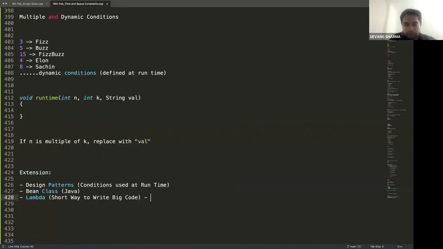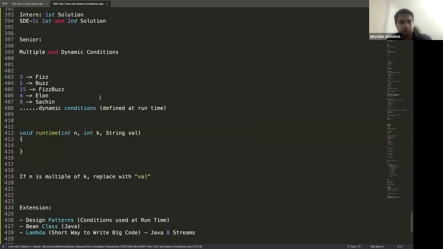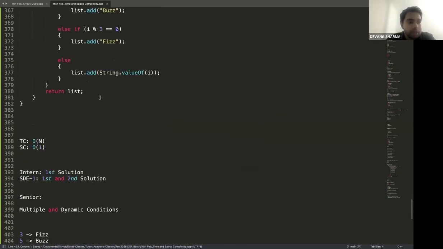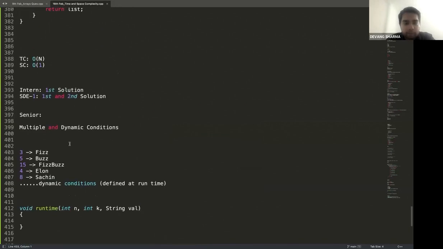Okay. In Java, it was implemented by 8 streams in Java version. But in C++, we have lambdas, Python, we have lambdas, so on and so forth. JavaScript also, we have lambdas. But anyways, that's something I can ask for extension if I have to ask it.